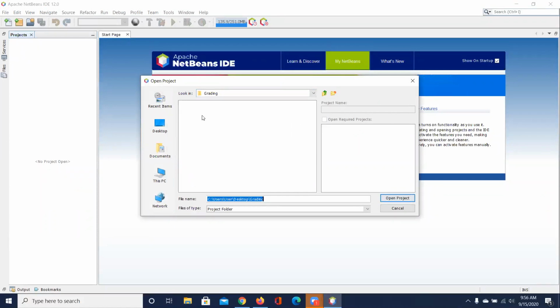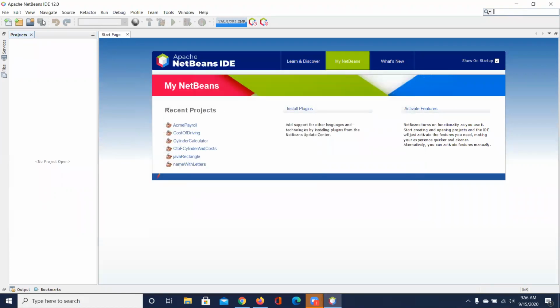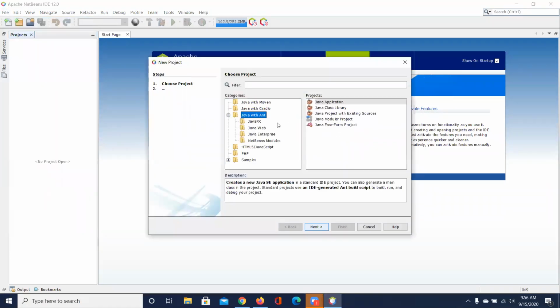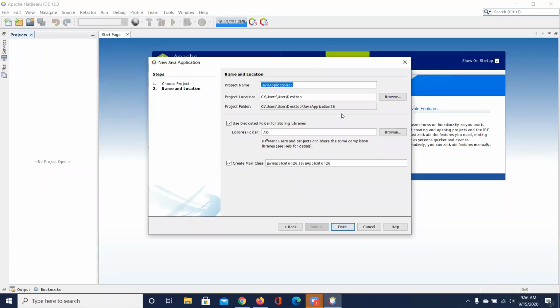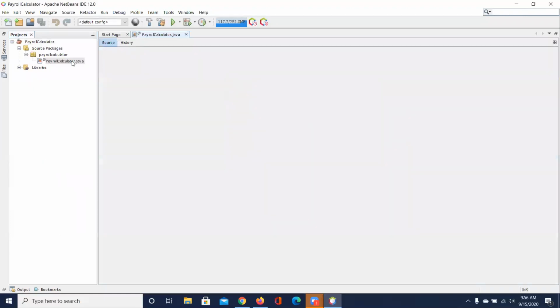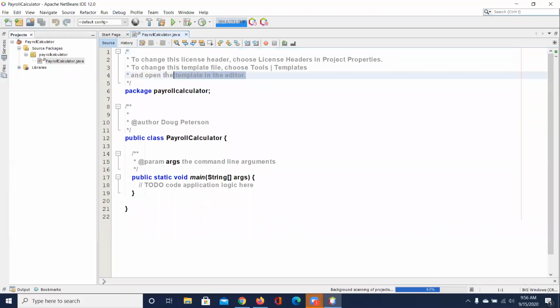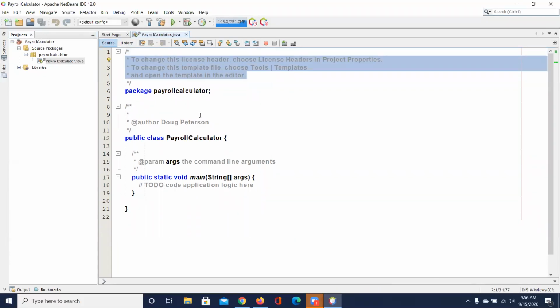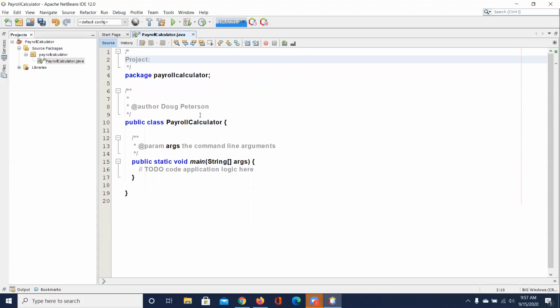File, new project. There we go. And it's Ant. And I'll just call it payroll calculator, no space. There we go. And this is project, the Acme payroll calculator.